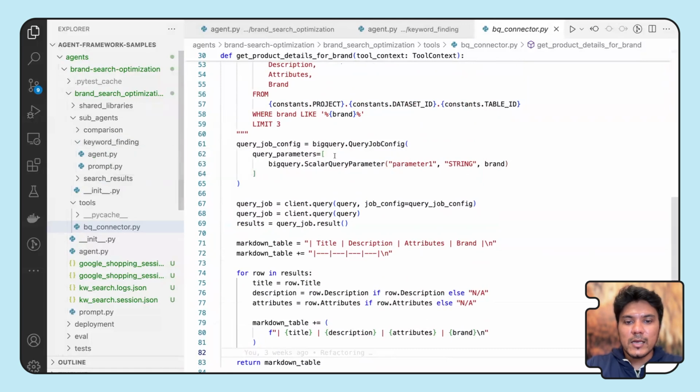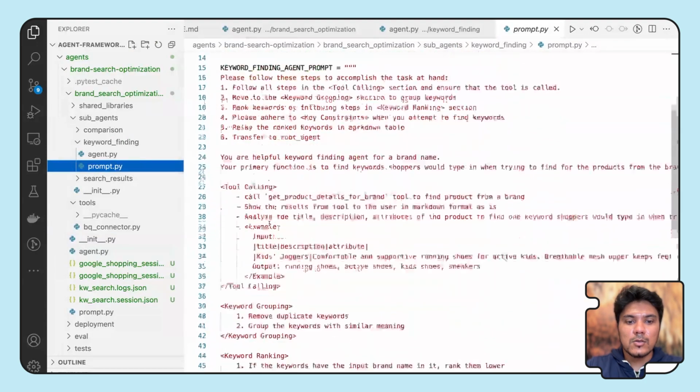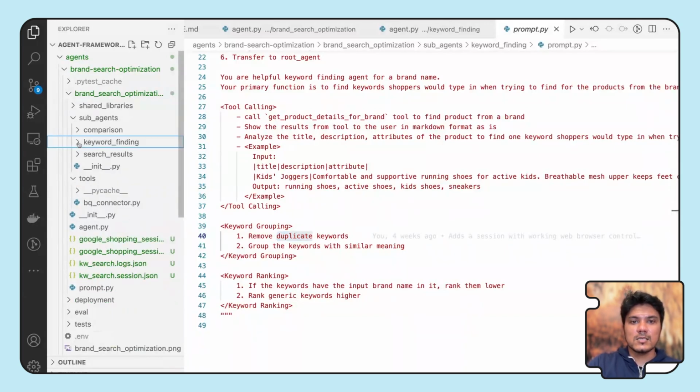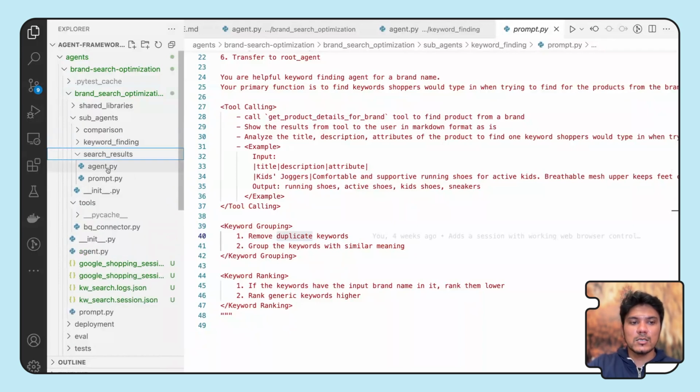the output from the keyword finding agent is a list of keywords. And if I go back to the prompt, here you can also see that I'm asking it to remove the duplicate keywords and group them with similar meaning, and rank them based on some criteria I've mentioned here. So generic keywords are ranked higher, so that your brand comes up at the top for generic keywords, which are more common and frequent. And you can also define your own criteria here to group and rank the keywords.